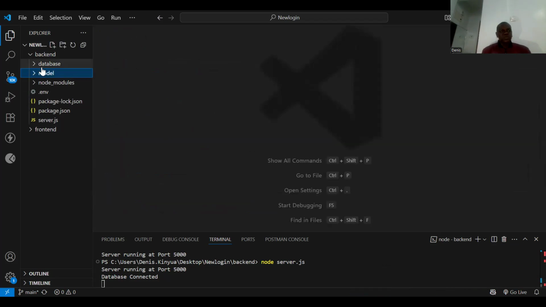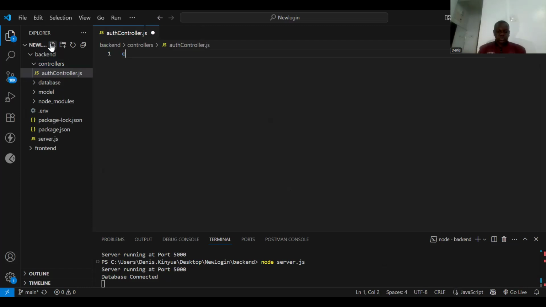From there now, guys, you create what we call the controllers. This is the MVC structure, controllers. Remember, you're creating an authentication, so we can first create the auth controller.js. So we want to initialize express is equal to require express.